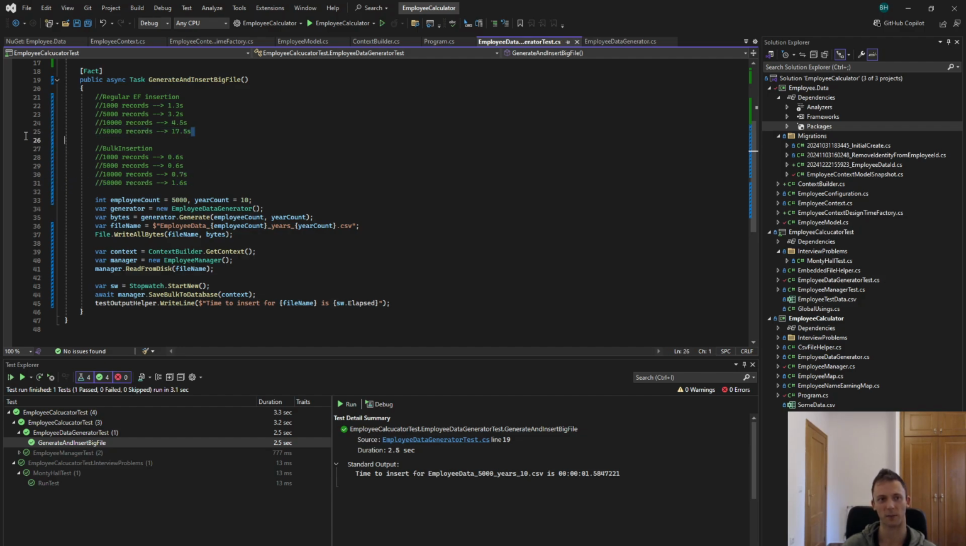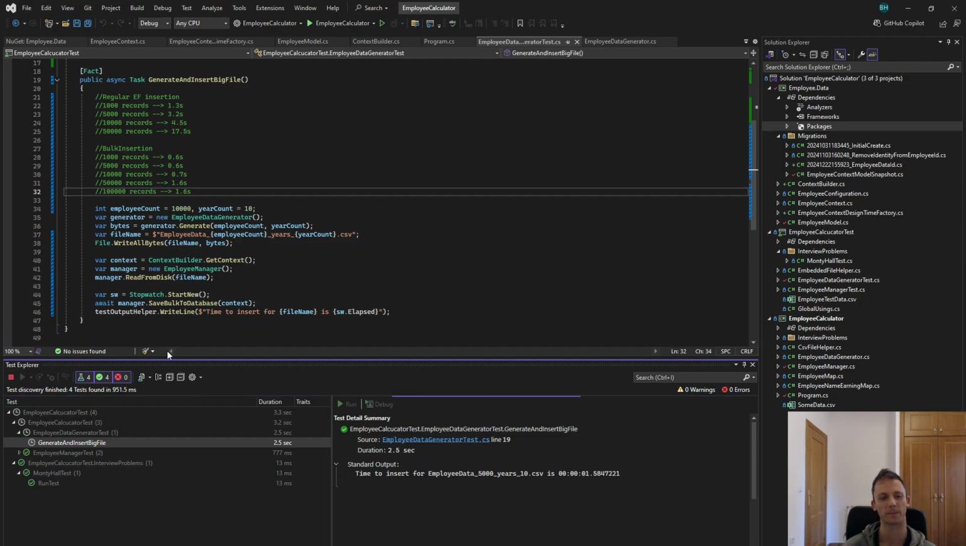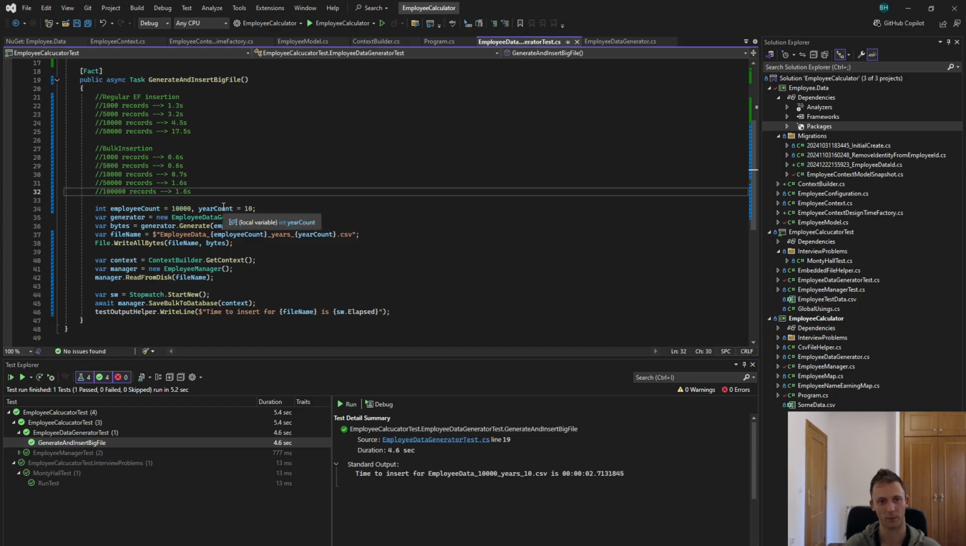Basically 10 times faster. We can do one more for 100,000 records, just one. And let's see if it performs well. 2.7. Yeah. Basically now it starts to scale more linearly, but 100,000 records in 2.7 seconds. Really fast.